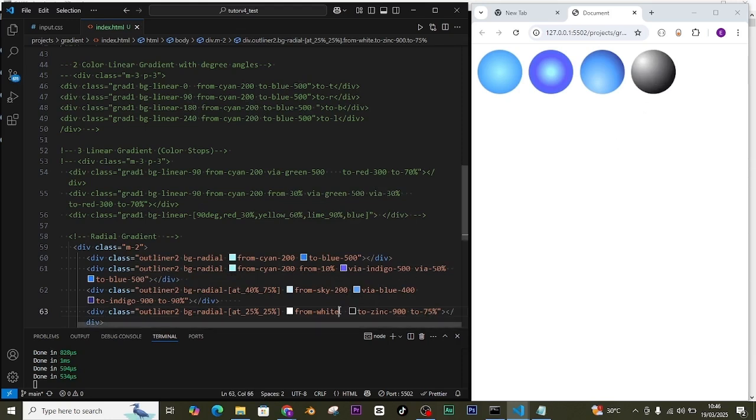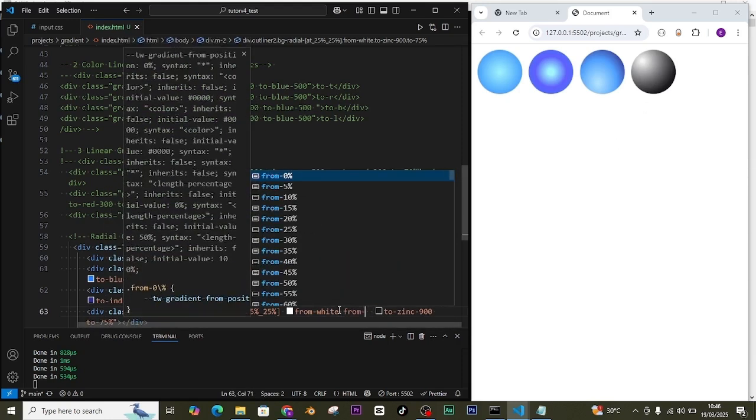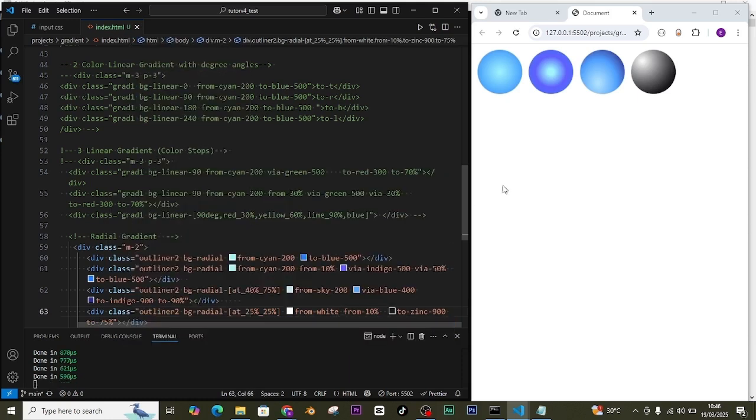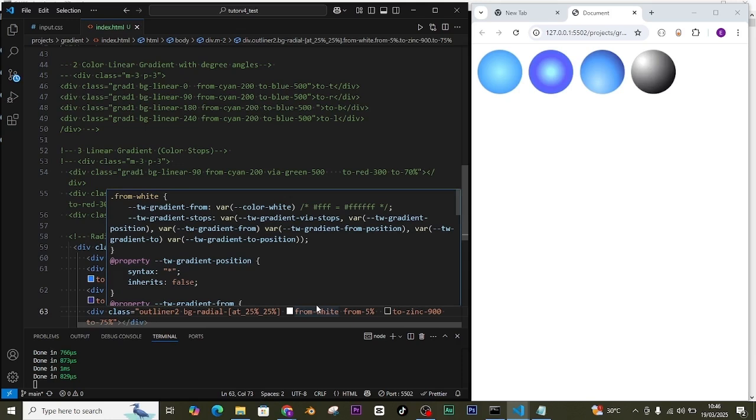And let's make it a hard light. So the from, I'm going to make it 10%. That is, the from should cover 10%. You see, it's a hard light. Or maybe make it 5%. Hard light, but very small.